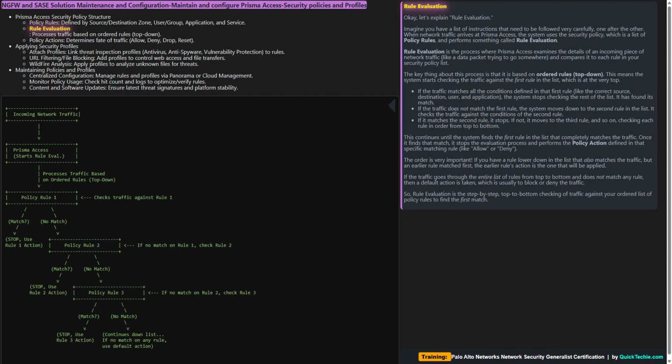If the traffic does not match the first rule, the system moves down to the second rule in the list. It checks the traffic against the conditions of the second rule. If it matches the second rule, it stops. If not, it moves to the third rule, and so on, checking each rule in order from top to bottom. This continues until the system finds the first rule in the list that completely matches the traffic. Once it finds that match, it stops the evaluation process and performs the policy action defined in that specific matching rule, like allow or deny.